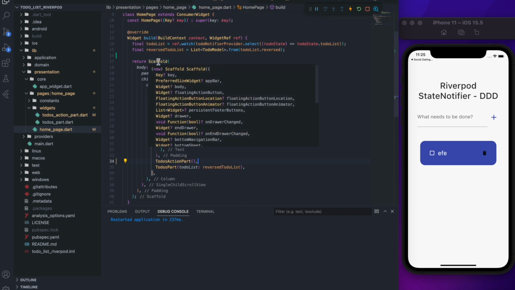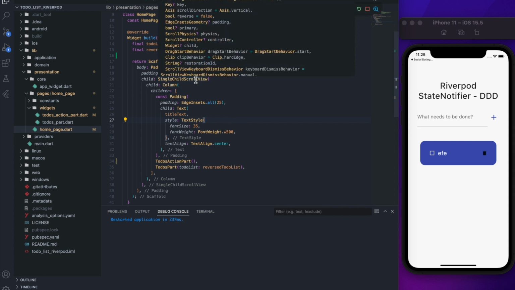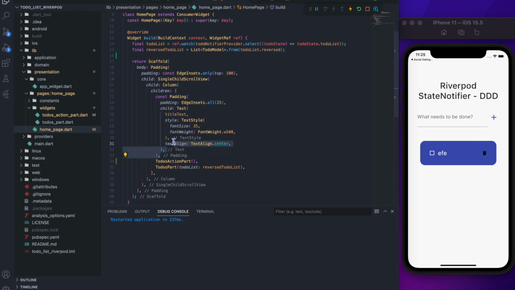Okay, we have Scaffold, Padding, SingleChildScrollView, Column, and the other widgets. If you do not know the widgets, I suggest that you first learn widgets: what is Padding, what is Column, why we use SingleChildScrollView, actually because we use ListView.builder, but anyway. For the other things, you need to do research. Today I'm not going to talk about widgets, I will just explain how to manage your state.